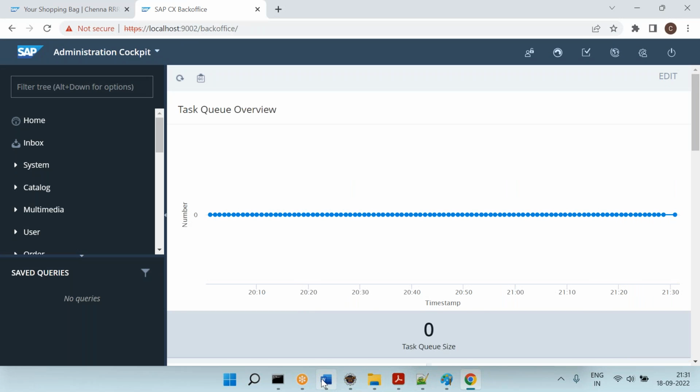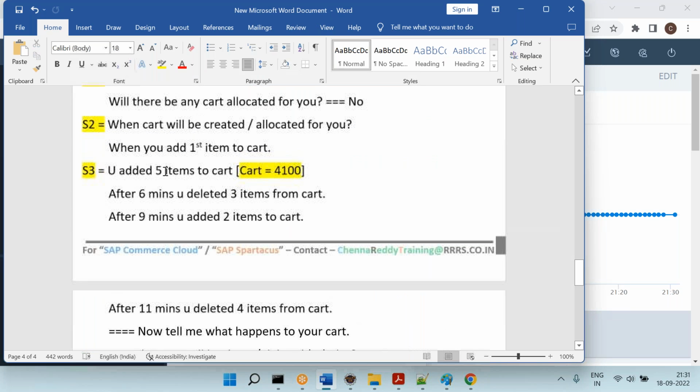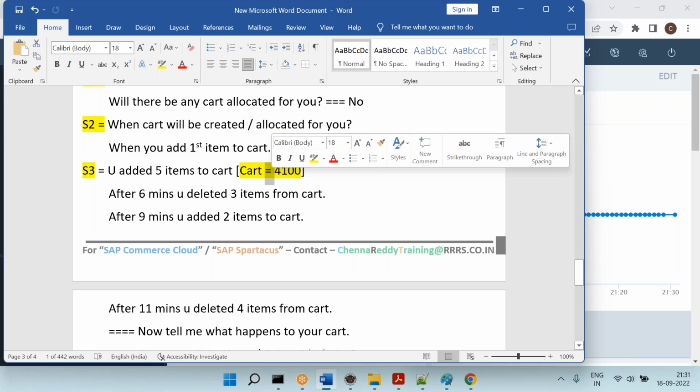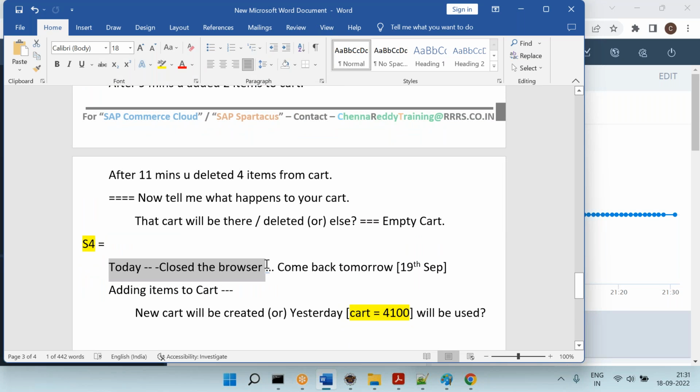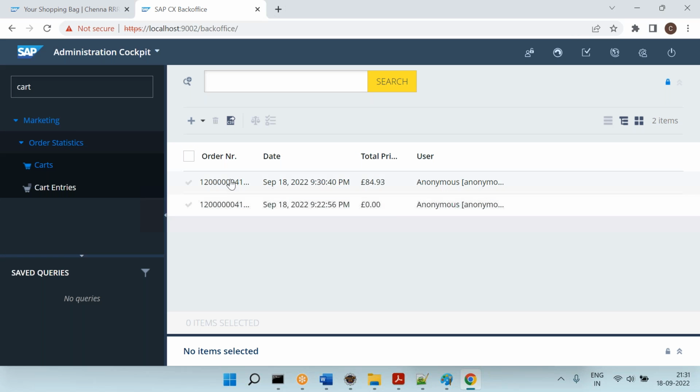Look at here, please. The question was what? Can you please understand this? Right now the entire scenario is I did not log in. So yesterday this is the cart created. I closed all my browsers. Come back tomorrow, which is September 19, and added items to cart. New cart will be created or yesterday's cart will be used? Now let's go to the back office and see the cart table.